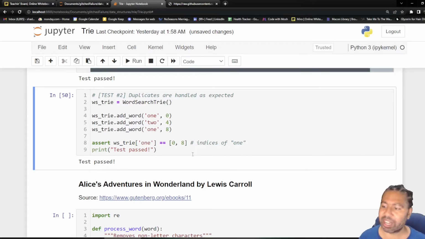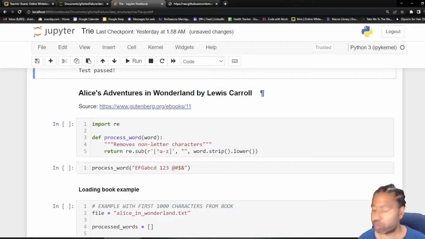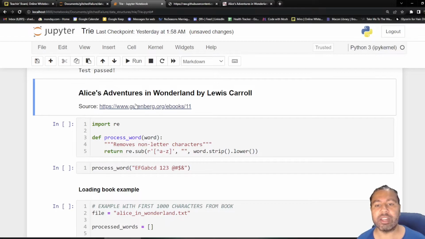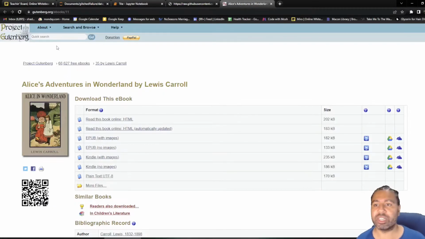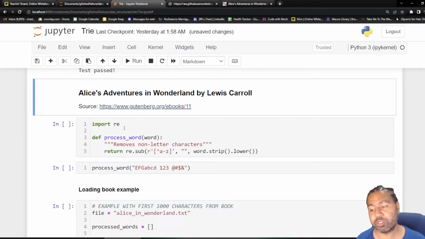How do we use it? How does this even make sense? Here I have another reference to some text. This is an awesome website actually for large bodies of text. This is a book, Alice's Adventures in Wonderland by Lewis Carroll. You can get it for free here. This is Project Gutenberg.